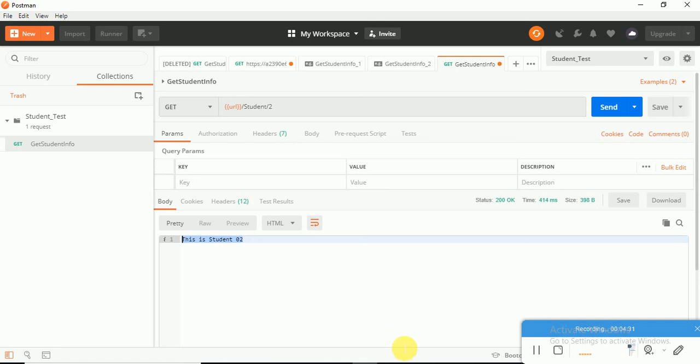So we have created a mock server, and we have created examples, request examples, and we are trying to access those requests. Same way you can create post request in your mock server and test them. So this is how you create a mock server, create the request and access the request which are through mock server in Postman.